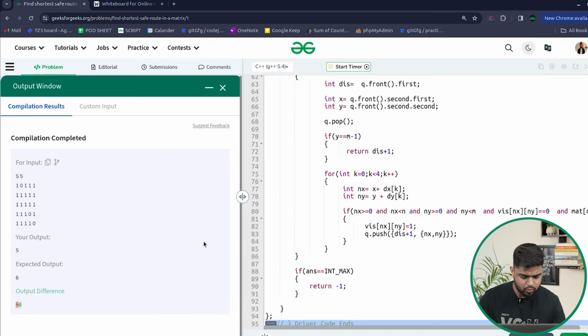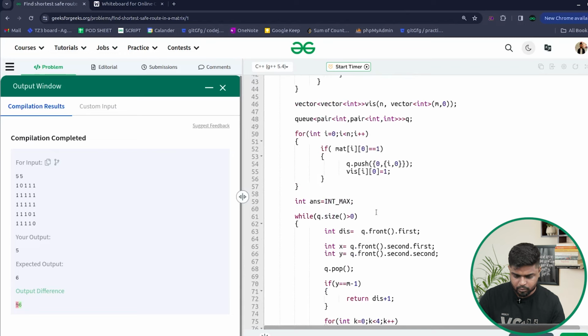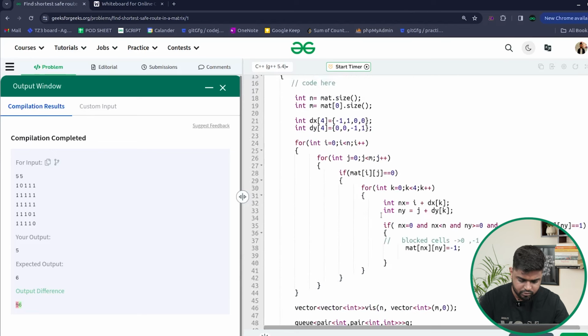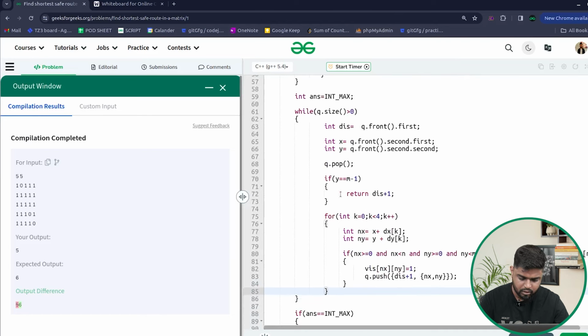So my output is 1 less compared to the output that was expected by them. So possibly we might have made some mistake somewhere while writing the code, because our distance is one less compared to theirs. Whenever the y becomes equal to m minus 1, that is when we return distance plus 1 as the answer.